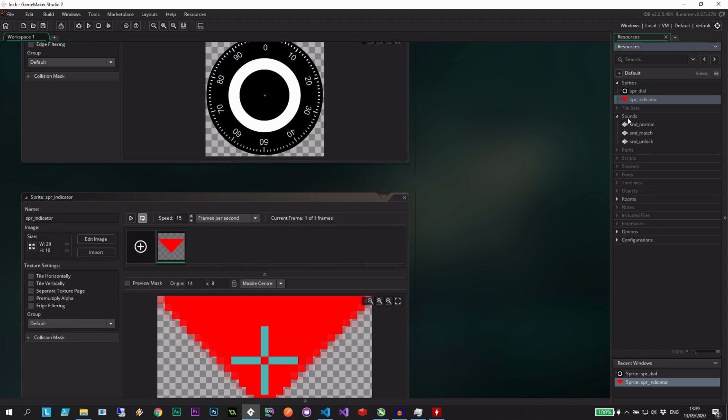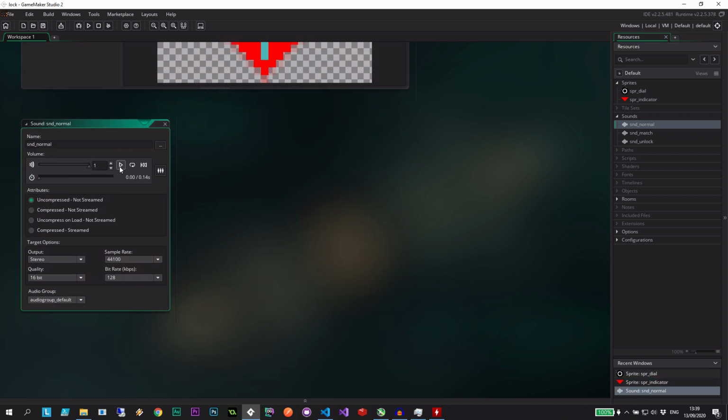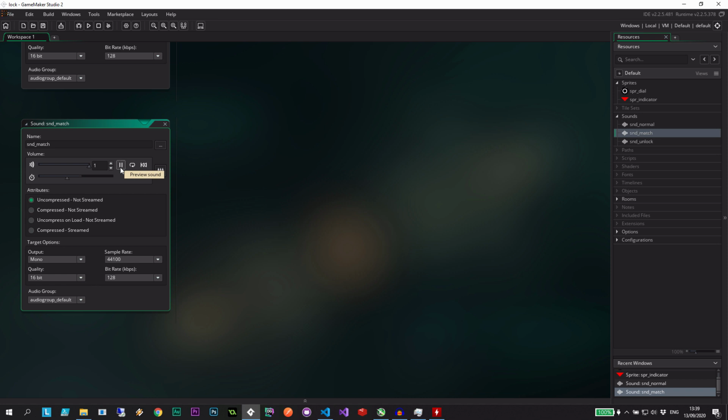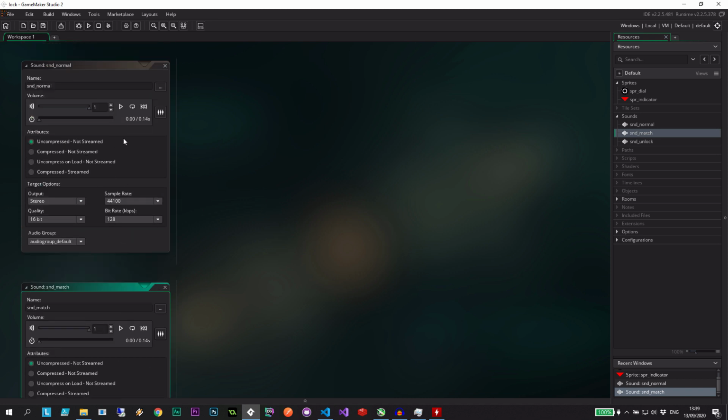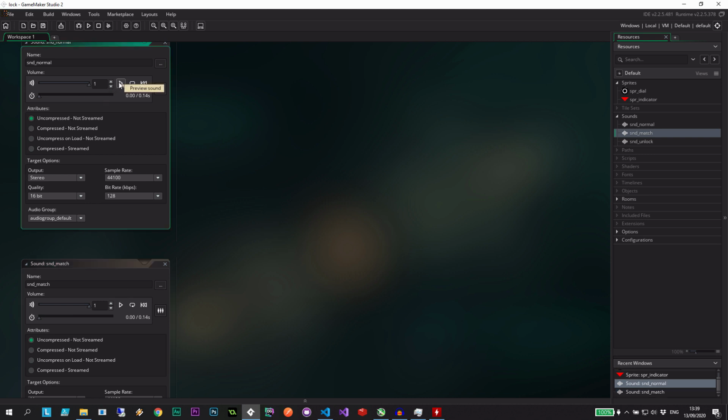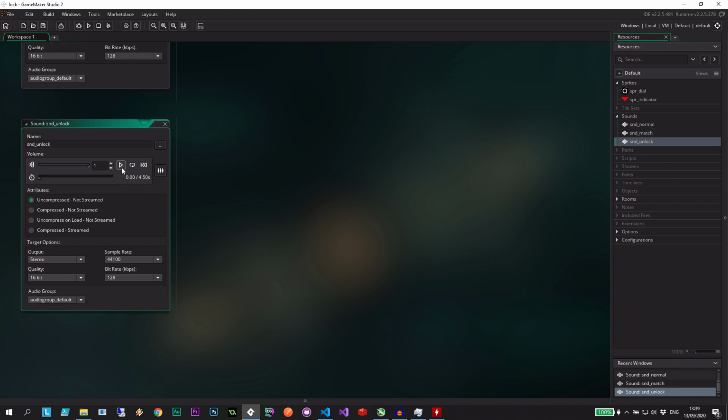Next up we have some sounds. We've got the normal sound. We've got the match sound, which is just a slightly higher pitch. I know that if you're in a bit of a quiet room, there's actually quite a difference between them. So you can change the difficulty of this game by altering the pitch of the match sound to make it as subtle as you possibly want. And then we have the amazing unlock sound effect. Oh, I love that one.